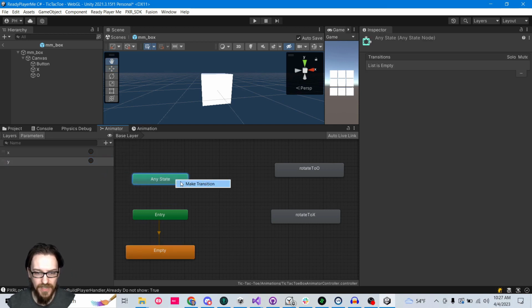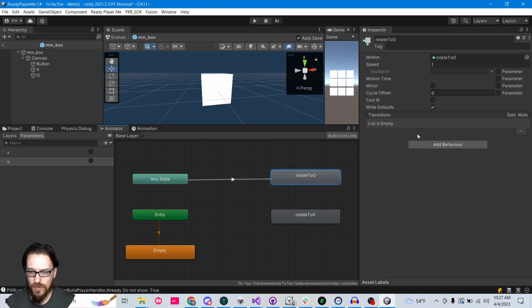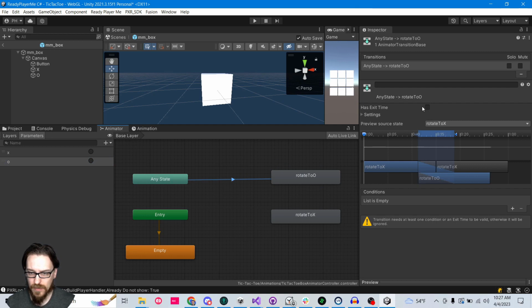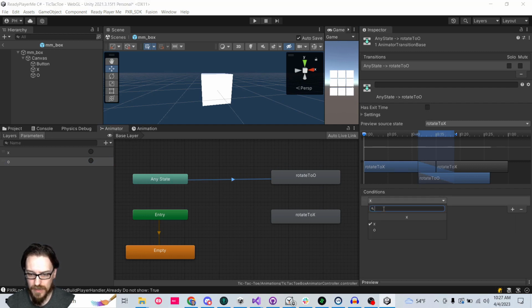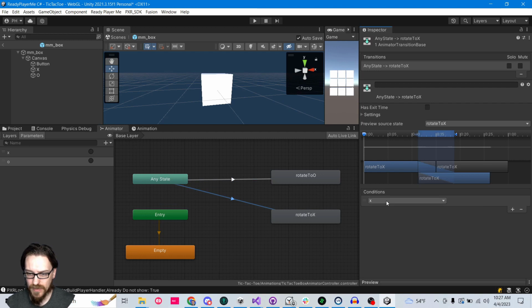And then let's go from any state, make a transition to, not Y, dagnabbit. I'm going to be doing that all the dang time. O. All right, and then we're going to make our rotate to O, the transition, no exit time, and our condition is O. Then make a transition, go to X, and make a transition that's going to be X. Good, so X to X, and O to O.